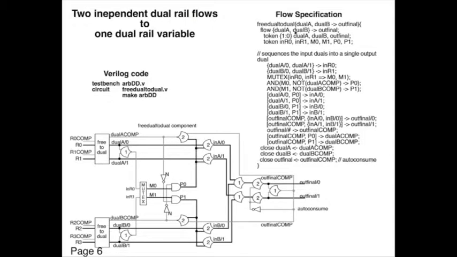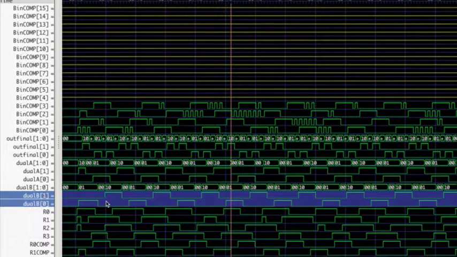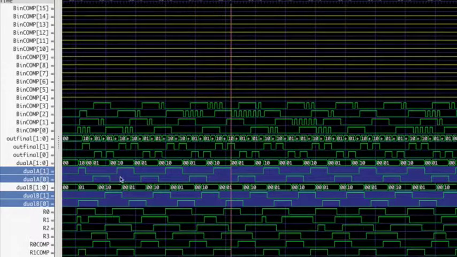This is the flow specification for the arbiter, and ARB-DD, ARB-dual-dual, is the program that simulates the dual rail to dual rail arbitration. These are the waveforms for the dual rail to dual rail arbitration simulation. Down here we have 1 dual rail input. You can see that it's a well-formed dual rail signal. Here we have the other dual rail input. You can see that it's a well-formed dual rail signal, but you can also see that the 2 are uncoordinated. They're quite out of phase.